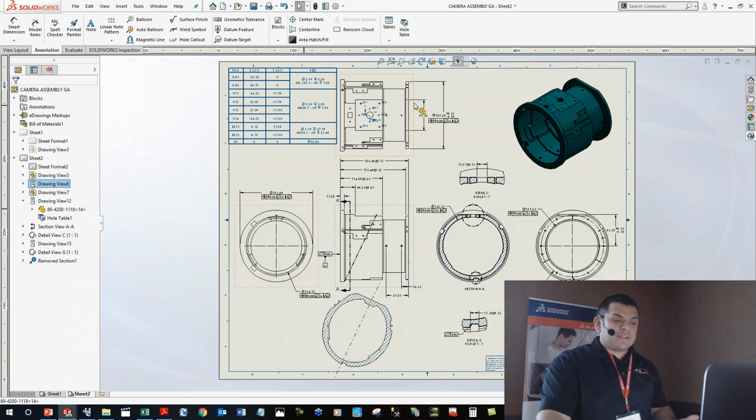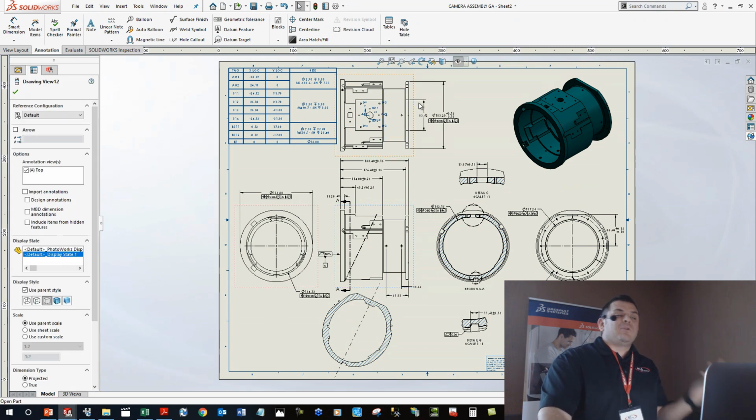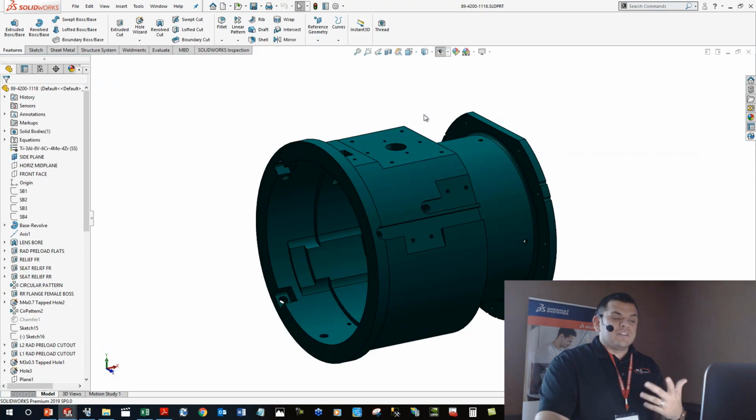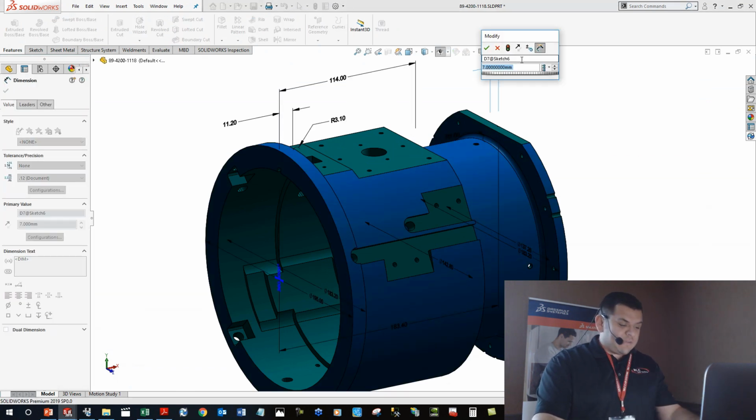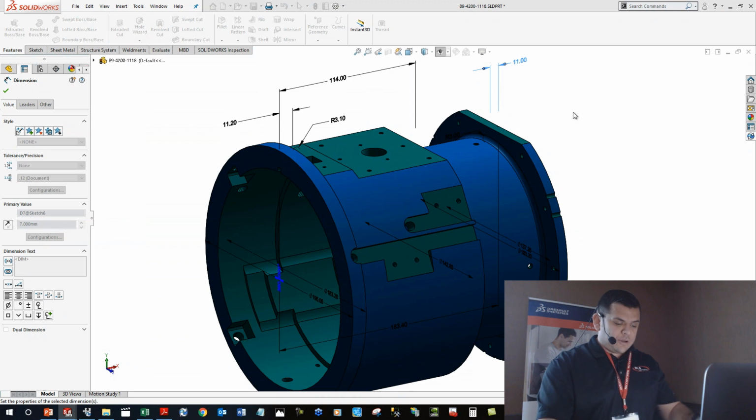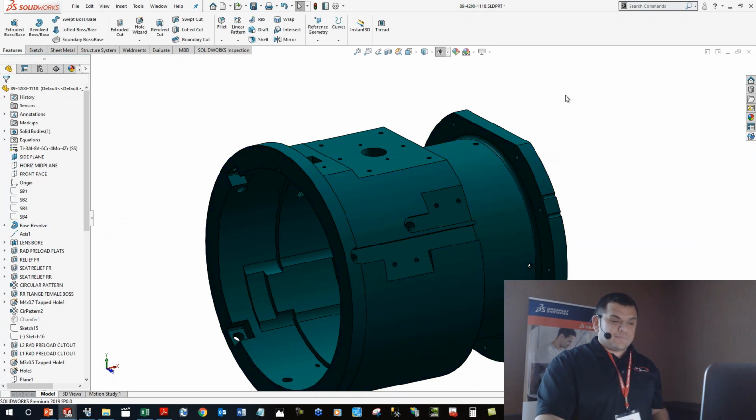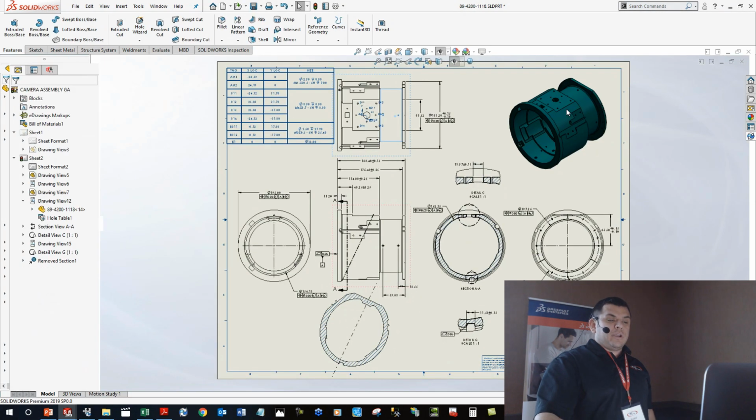Now I'm going to go ahead and make a design change so you can see what's going to happen when you get back into the drawing. In this example, I'm going to open up this part. I'm going to come down here. I'm going to change that 7 millimeters to 11 millimeters. We'll rebuild this. We'll go back to our drawing.